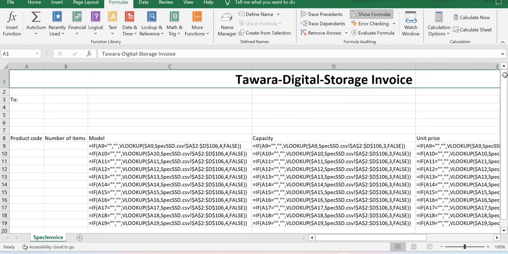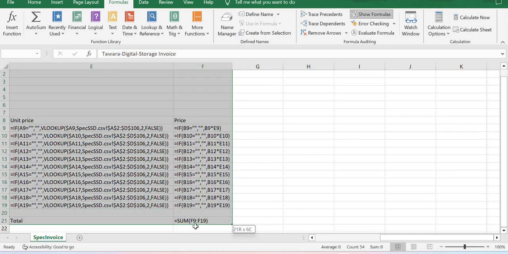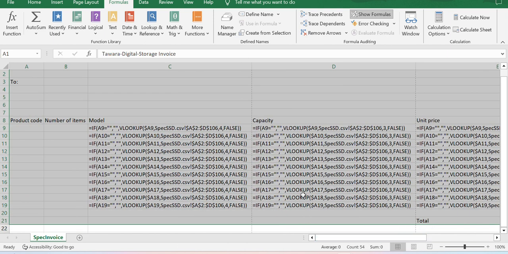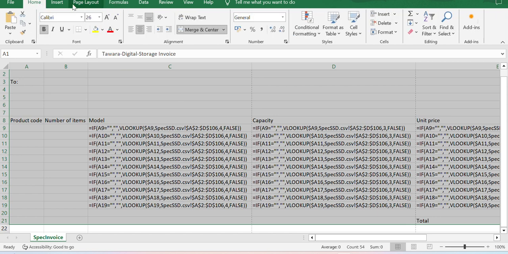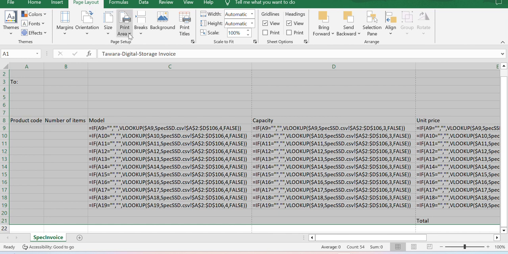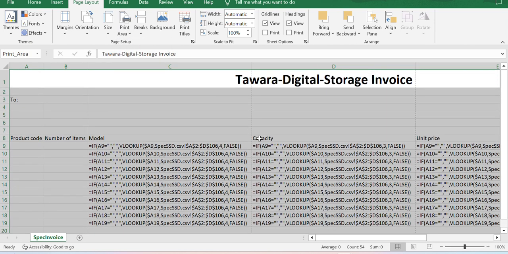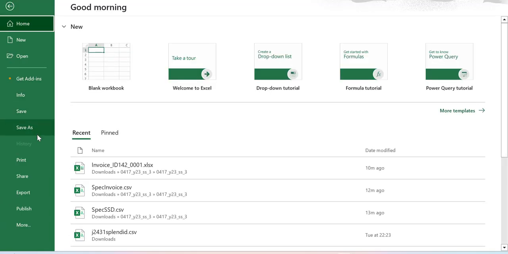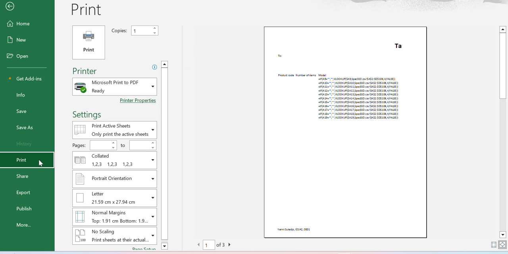And I want to print this one until here, right? The rest are blank. Now I can set a print area, so I can go to the page layout and then I will set the print area. So the area that I select right now will be the only area that will be printed. Okay, and then file and then print here.